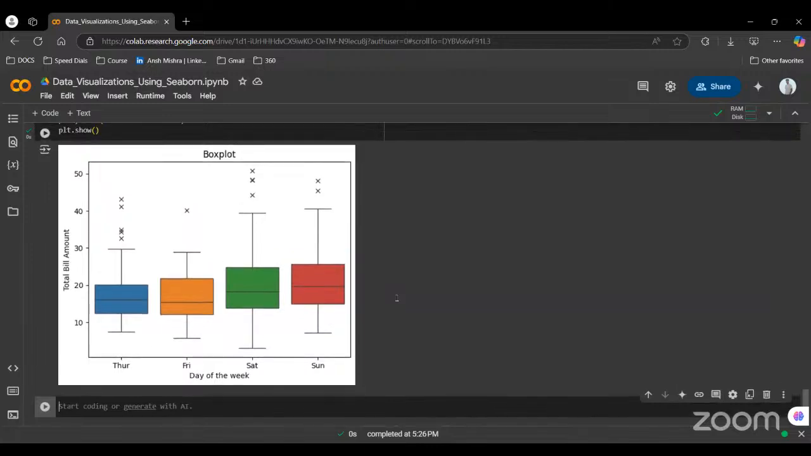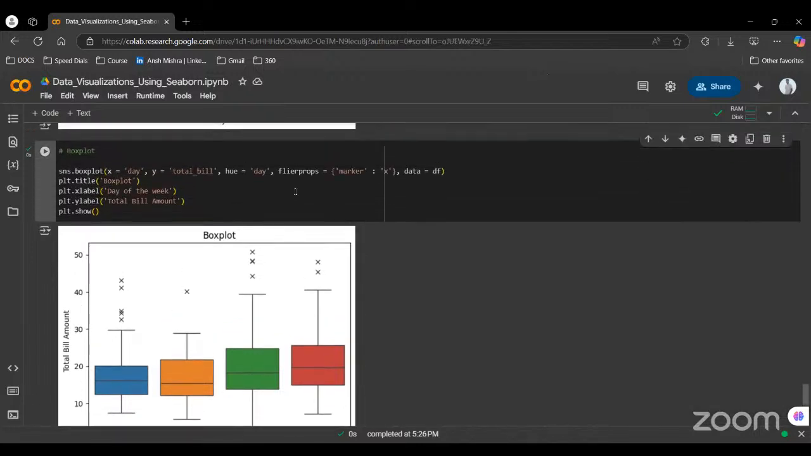We're having separate colors for every box plot based on the day, and the symbols, which by default are circles, are now getting changed into X because we used what? Flier props. That is the argument.